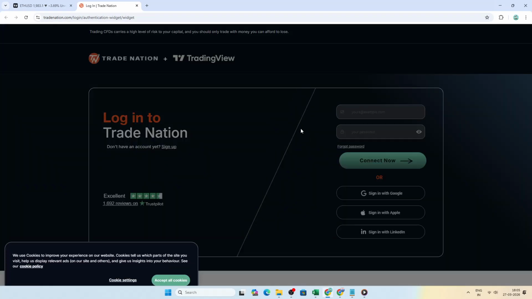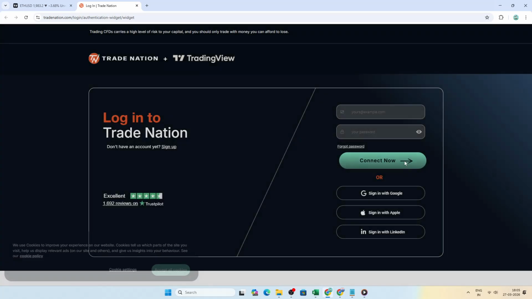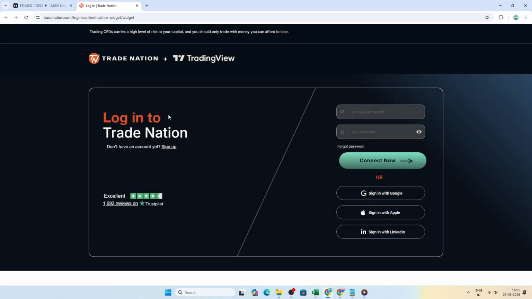This will open a secure login window for your Tradenation account. If a new window doesn't appear, check whether your browser is blocking pop-ups and allow the window to launch. You'll be logging in through Tradenation's secure portal, which keeps your account information protected.